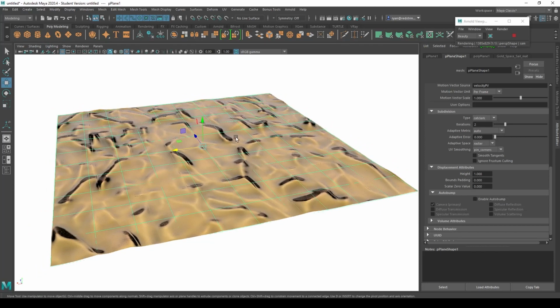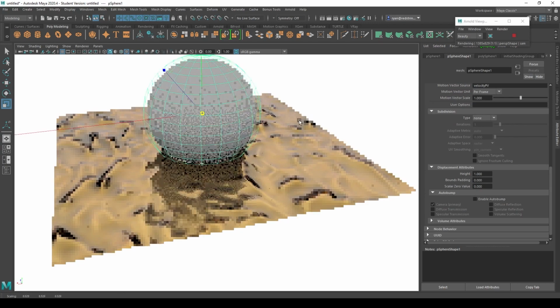Now the great thing about this, we've built the shader network now. I can bring in a sphere, bring the sphere up. I can scale this sphere.